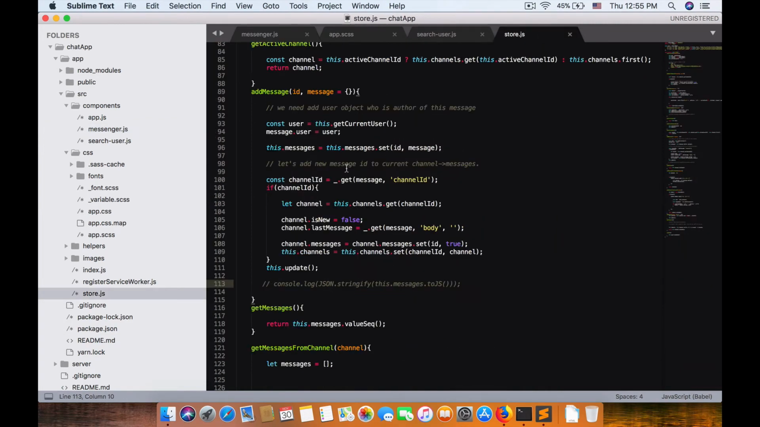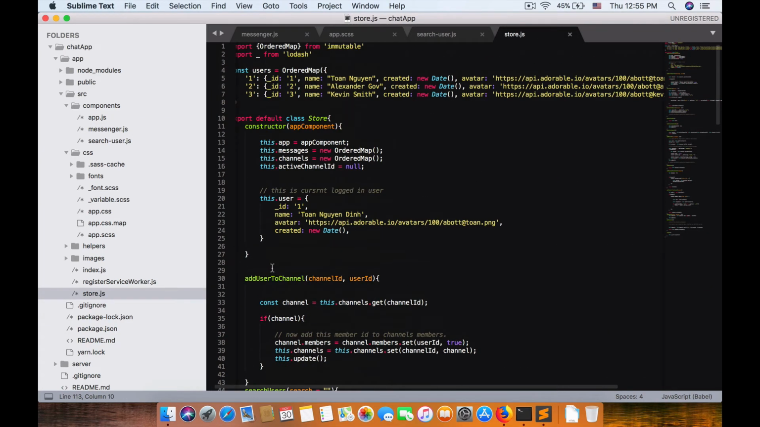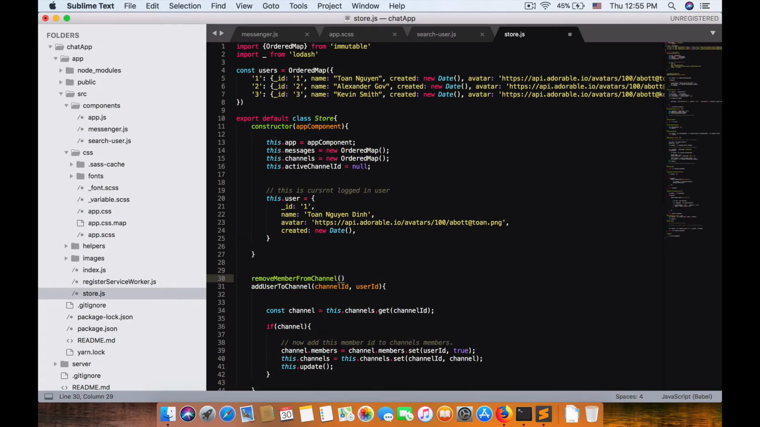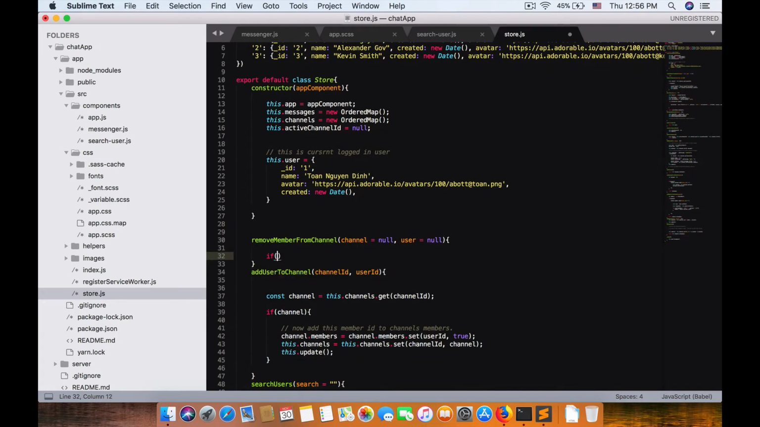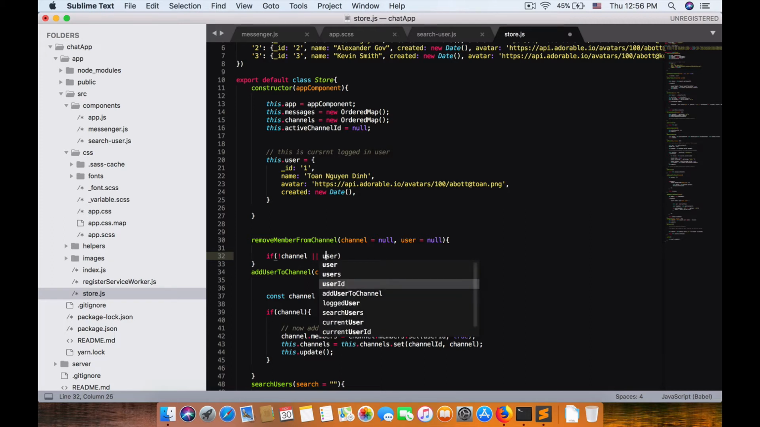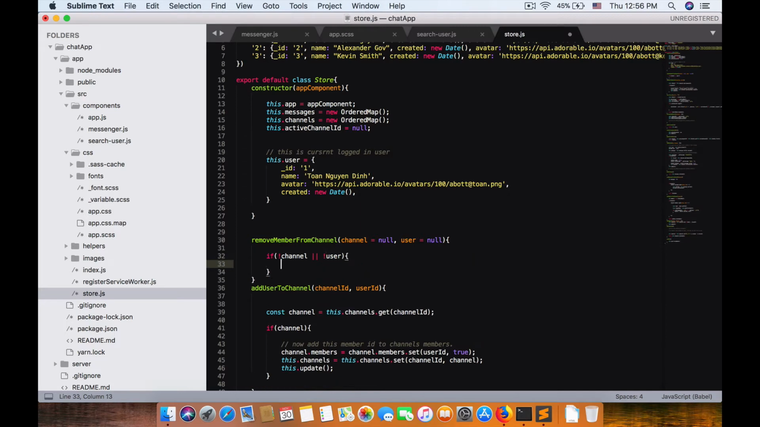So in this case, store remove member from channel, we need to create new methods. First is channel, and next is user, default null. And so if not channel, or not user, that means the user or channel is not provided, so we return.